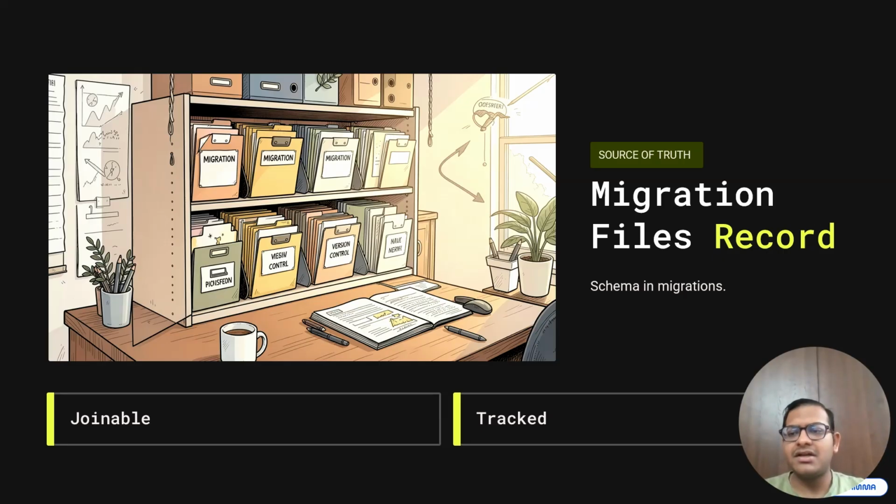The database schema should live in migration files, not in memory, not in documentation, not in some random screenshot. Migration files become the source of truth. Anyone joining the project can understand exactly how the schema evolved.